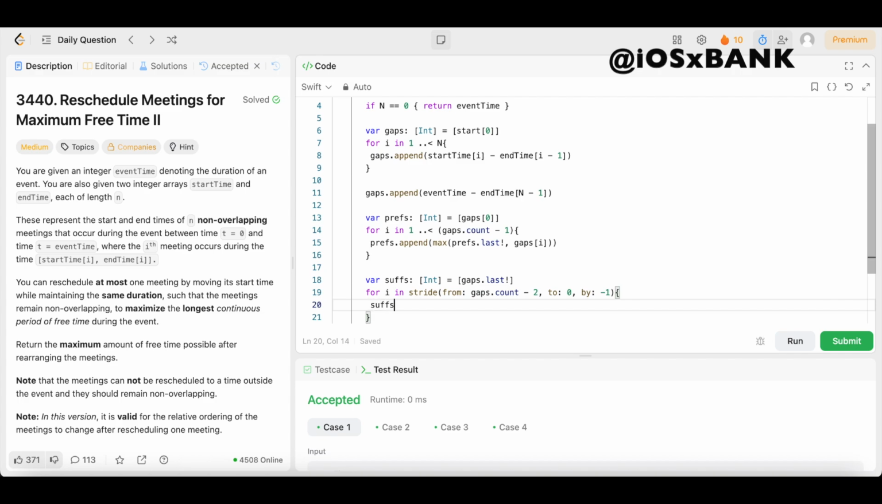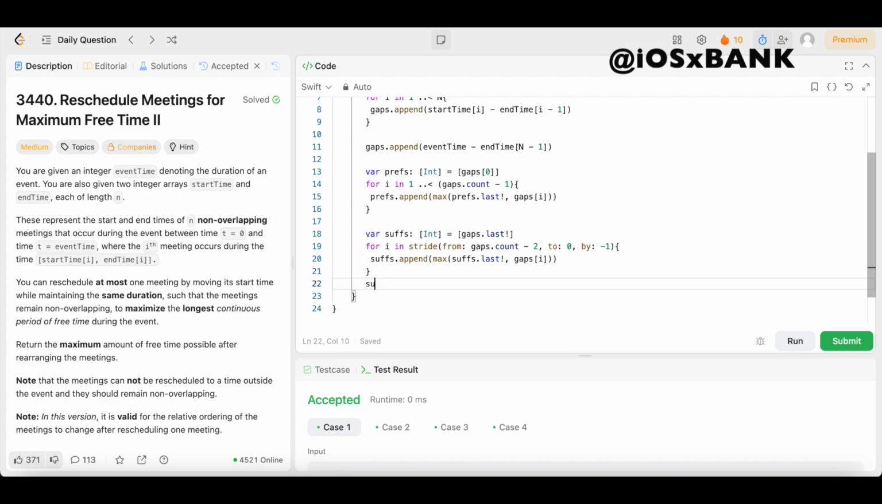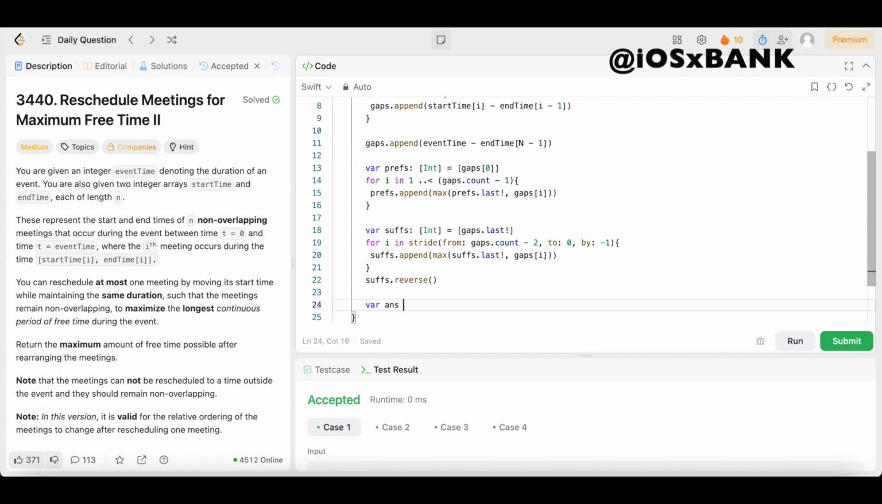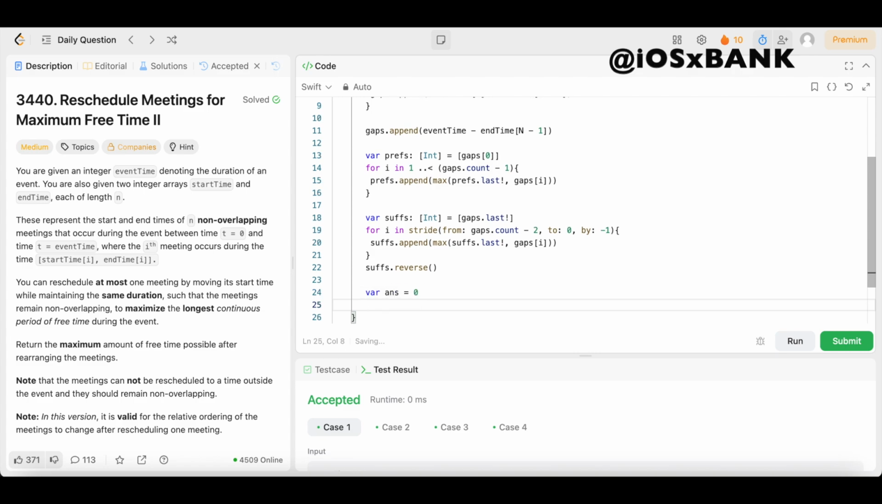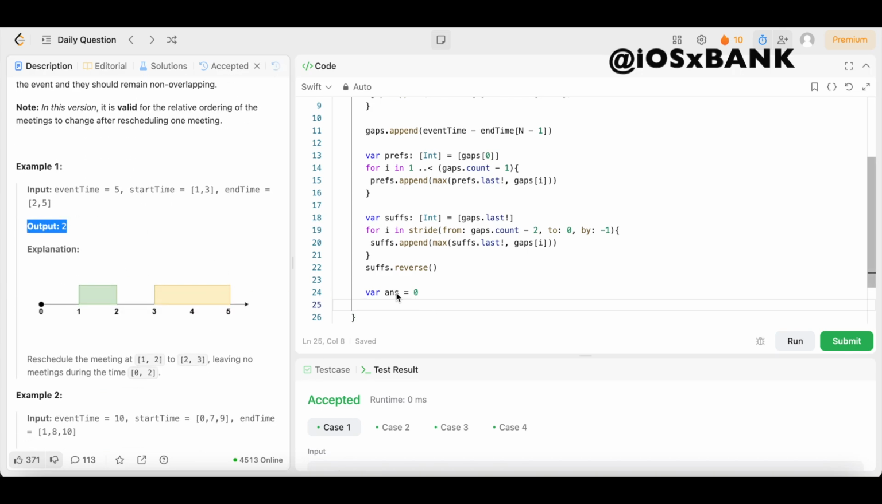So we're going to say suffs.append, open up the parentheses, max, open up the parentheses, suffs.last!, comma, gaps[i], just like that. Then we come underneath this for loop and we say suffs.reverse(), and we're gonna put parentheses at the end. Then we're gonna declare a variable called ans, set that equal to 0, and that's going to store our final result, or the final amount of free time we have, right? So this is going to store our output.